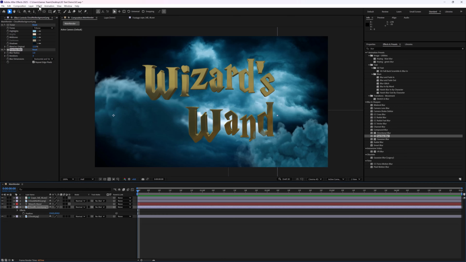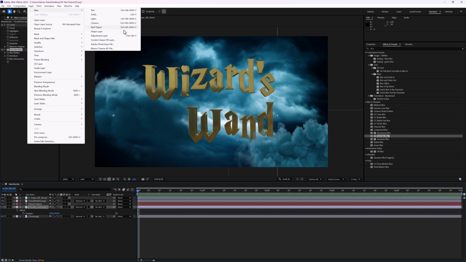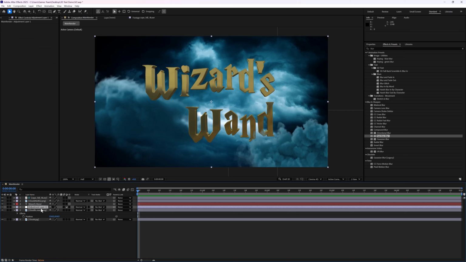So to do that, I'm going to go to animation. I'm going to go to layer, new, and we're going to go to adjustment layer, and we're going to call this VFX. And we're not really doing visual effects. We're just kind of color grading and things.